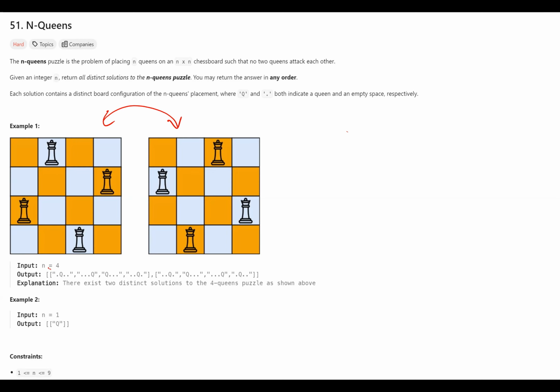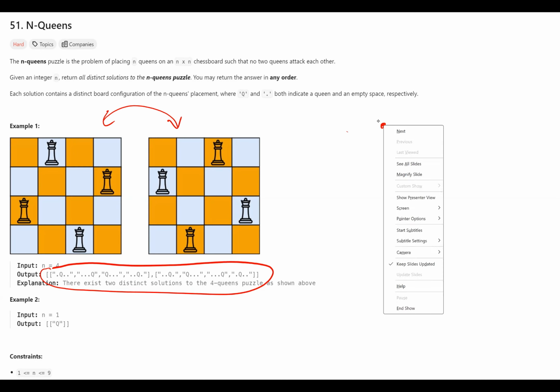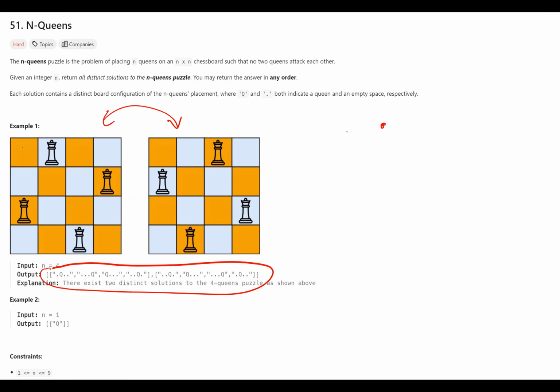And this is how the output will look. For the empty cells, we have to put a dot. So the first row will look like dot q dot dot. That's exactly what you see here. And the second row is going to be dot dot dot q. That's the second row here, right? So this is the solution for this board, and this part is the solution for this board. So we have to return all of these.